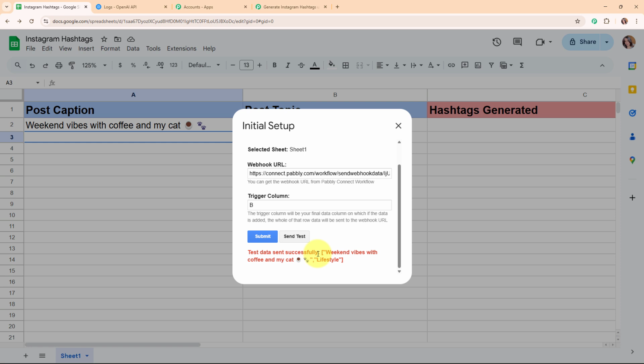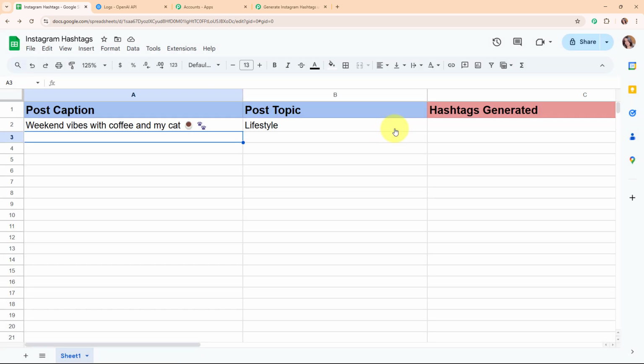And here you can see it says test data sent successfully. That means we have successfully sent this first row data of our Google Sheets to this webhook URL, or you can say to the Pabbly's workflow. Alright, so now let's go and check it.